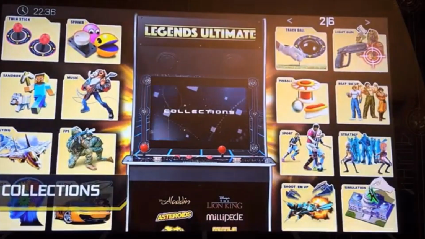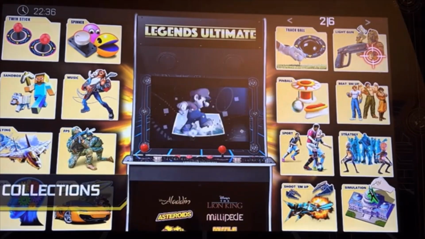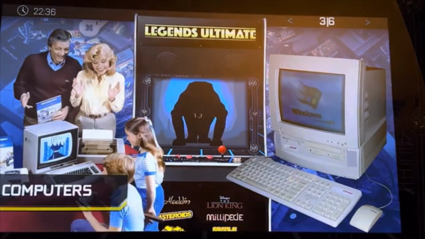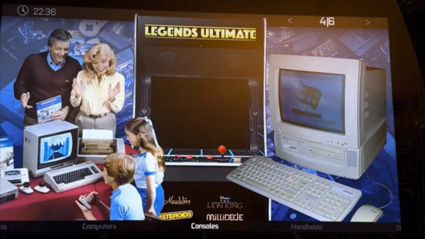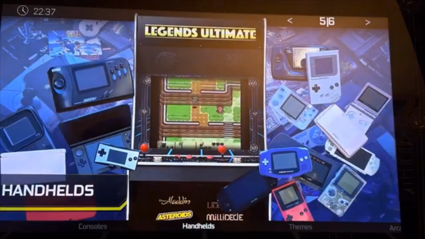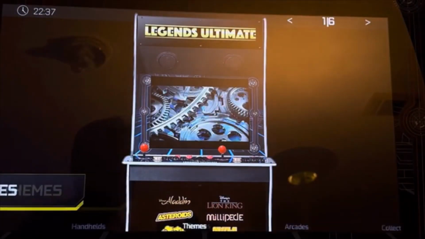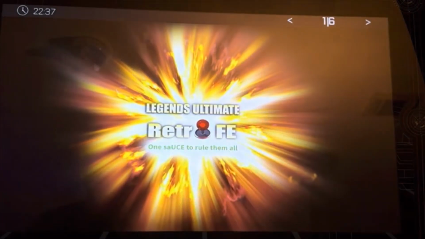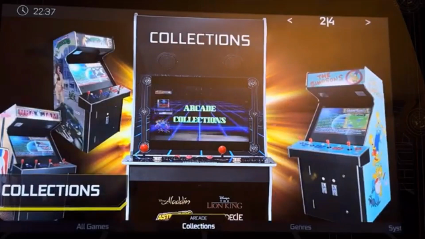So you have collection, and so you can actually, I guess, listen to music, stuff like that. And then computer, you could have like computer games. Oh, that's interesting. And then the console. Right now I don't have any console or handheld console copied over to this system yet, but I do have the arcade. Okay, so let's press A to get into the arcade. And now it's listing all the games, and then collection.